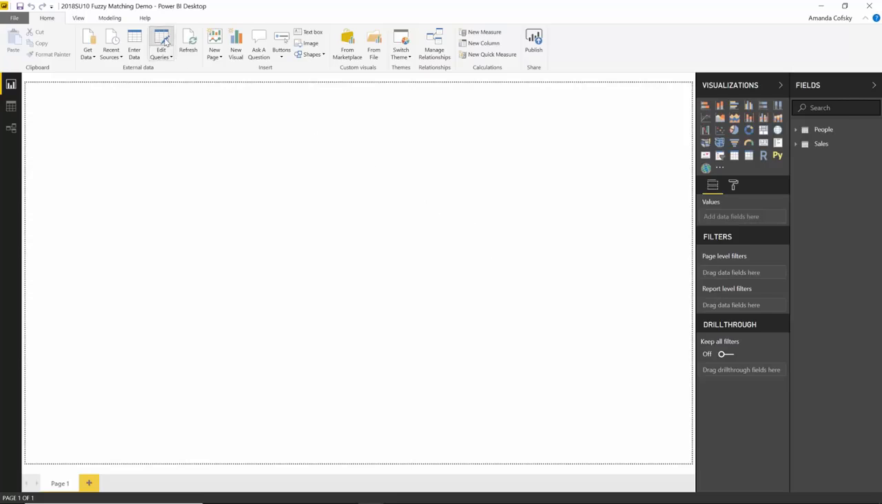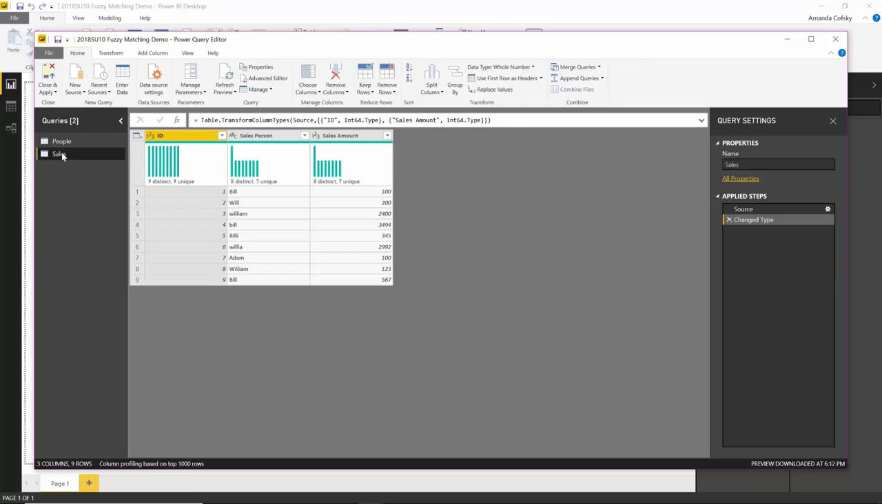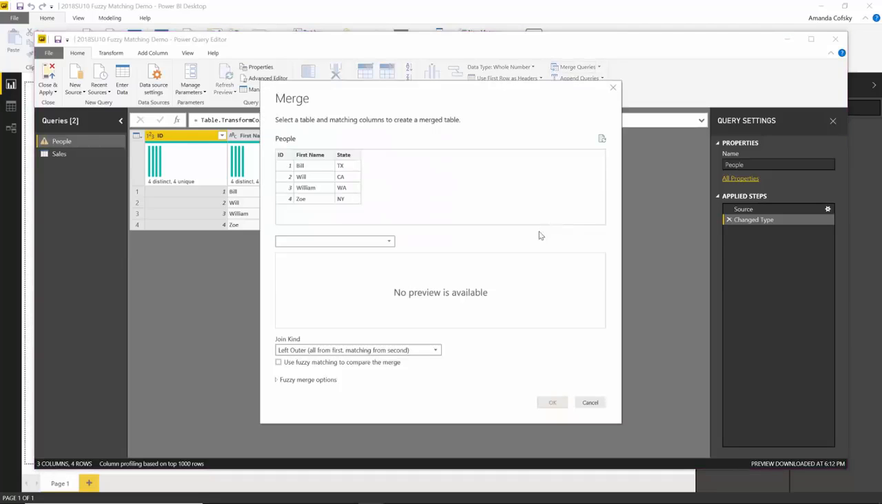But once you have, if you go into edit queries, and say I wanted to merge my people and my sales table together, what I can do is go in and choose to merge my queries. I'll be able to pick my two tables that I'm going to merge together. And I'm going to say that I want to use my fuzzy matching to compare the merge.